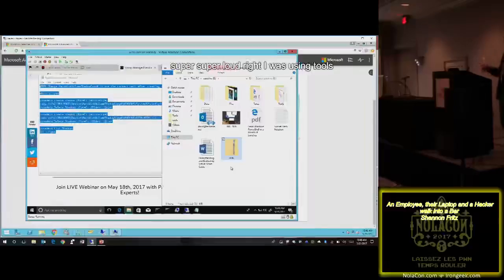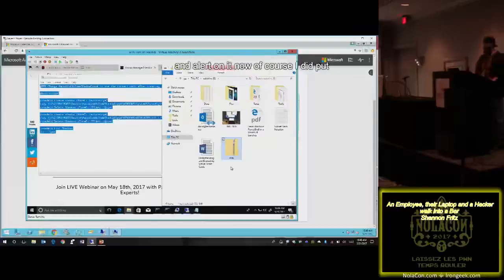Now, everything I did was super, super loud, right? I was using tools that leave trails and tracks all over the place, but nobody's looking. That's why it works, because there's nothing being done to track, monitor and alert on it. Of course, I did put some things in here to show some alerts, but if nobody's watching those alert queues, I just went in and out of there in less than an hour.